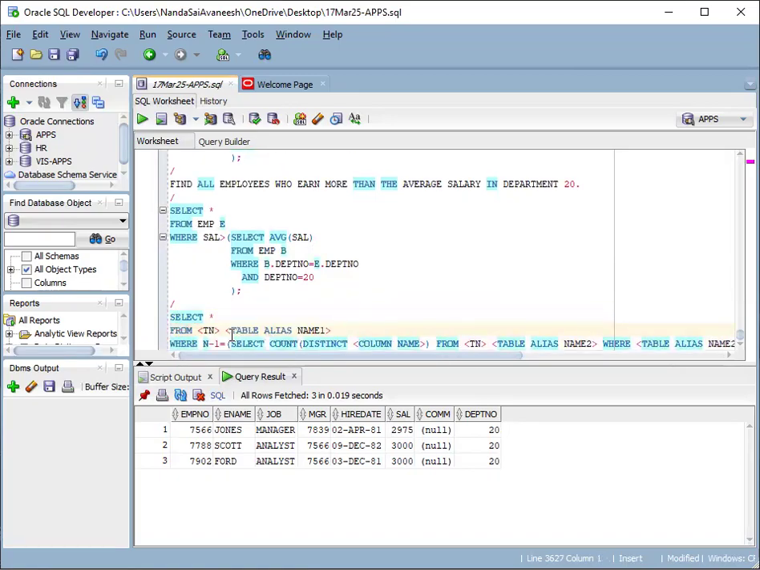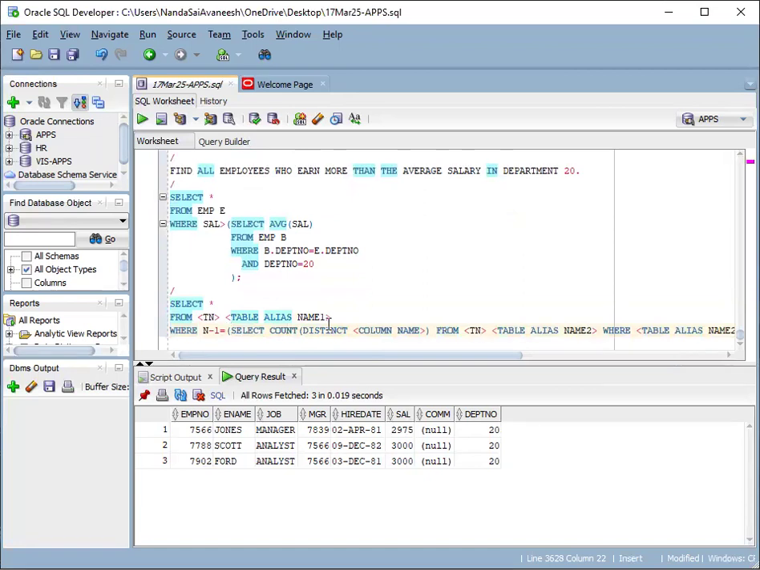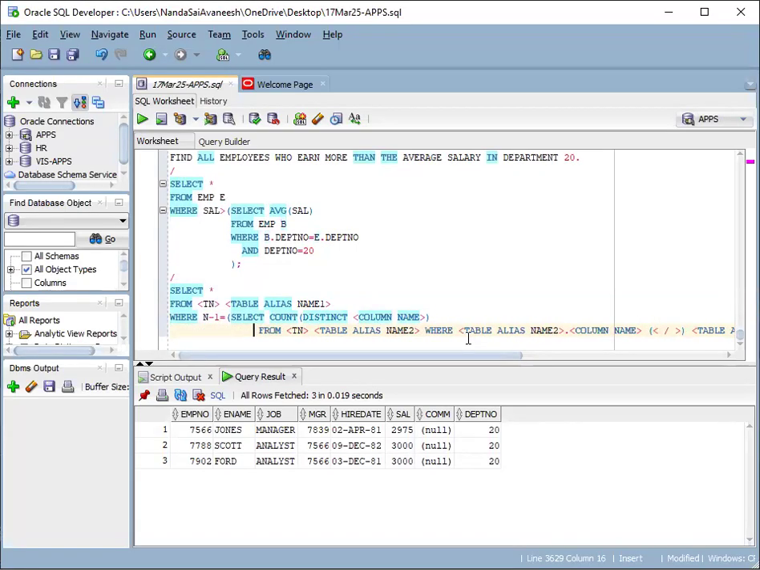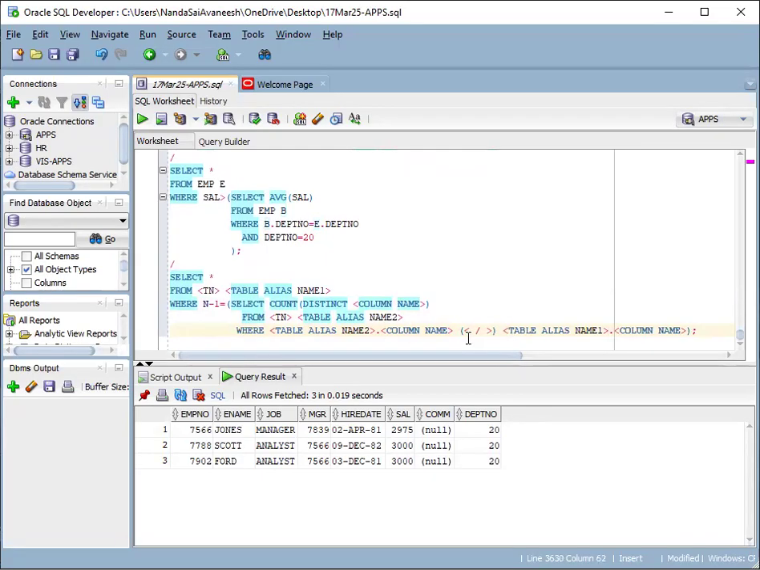Select star from table name alias name 1, where n minus 1 is equal to select count of distinct column name from table name alias name 2, where table name alias name 2 dot column name is not equal to table name alias name 1 dot column name. In this format, in the correlated subquery format, we are writing this one.